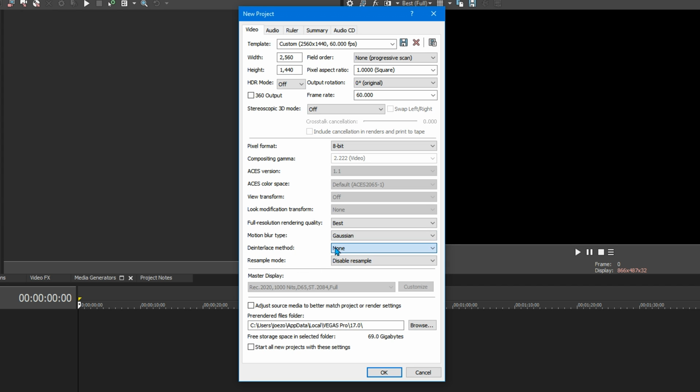Deinterlace method on none. Resample mode, disable resample. This is another important thing for if you're uploading gameplay. So by default on smart resample, you want it to be disabled. Again, this has to do with Sony Vegas and its rendering with gameplay. I don't know 100% as to why, but it just makes your gameplay look a little bit more blurry. And having it disabled will make your rendering times a little bit faster, so you don't have to wait as long for your video to save.